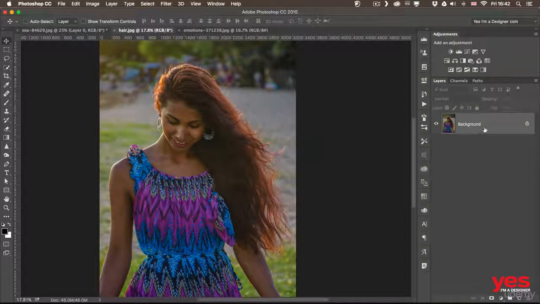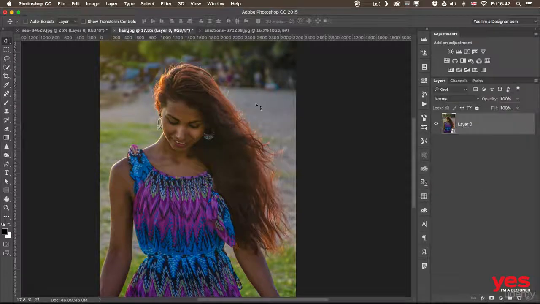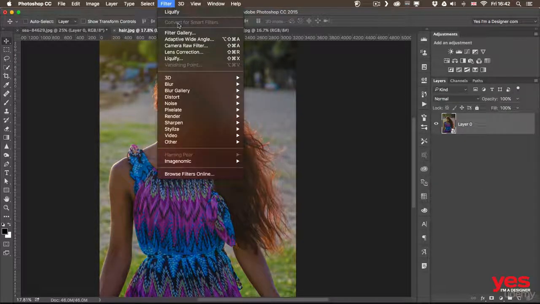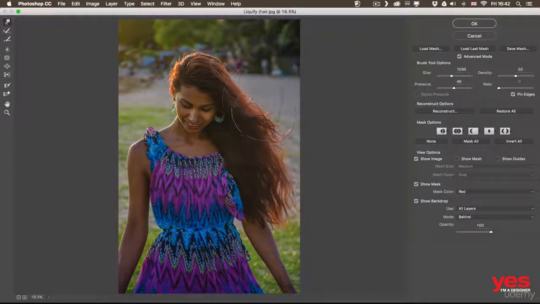So the way we can do that is again by, first of all, turning this into a smart object, or you could use the Convert for Smart Filters option, and then let's choose Liquify. So here I'm going to use the first tool, the Forward Warp tool, increase my brush size, and then I'm going to start dragging these details out. So increasing these details, and with that increasing the volume of her hair.